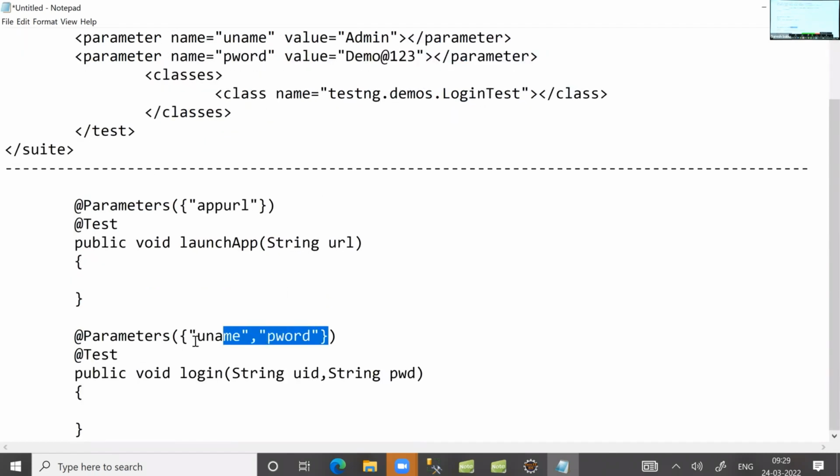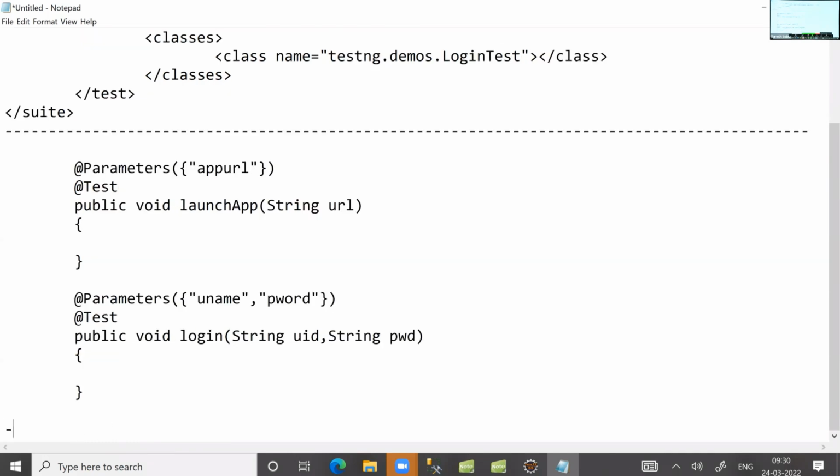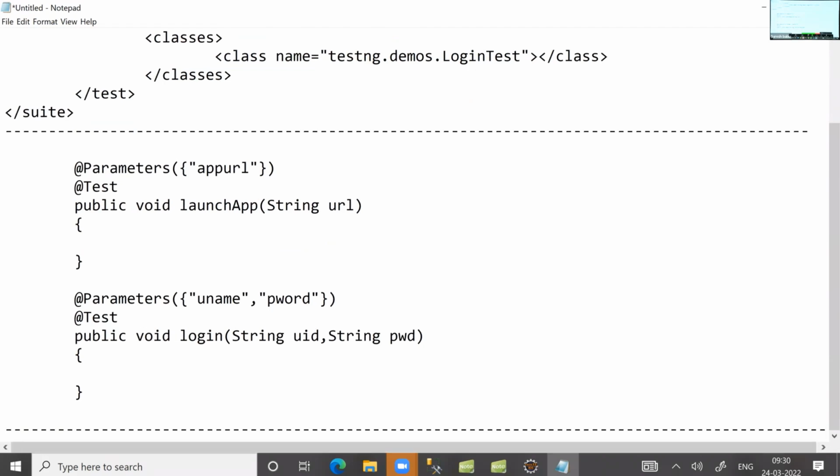The two parameters you are accessing, parameter values are supplied in a sequential order. Uname parameter value will be supplied to UID. Password parameter value will be supplied to PWD. The code gets executed using the user ID and password. So like this, you can supply the parameters to the test methods. So, accessing parameters in the test cases.